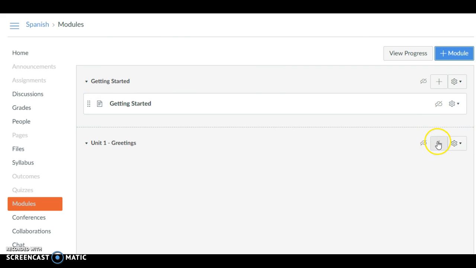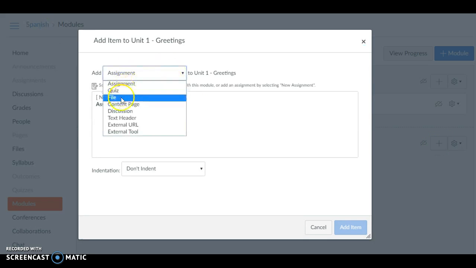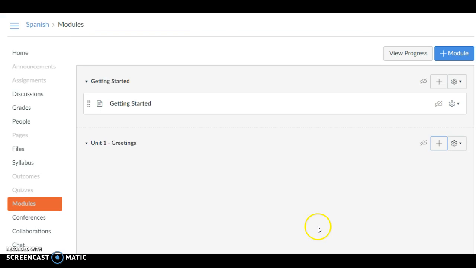And from here, you can do the same thing that you did. You can add assignments, quizzes, files, content pages. Again, I like the content page. So let's say we've got all of these different modules added. You don't have to do anything in this screen.